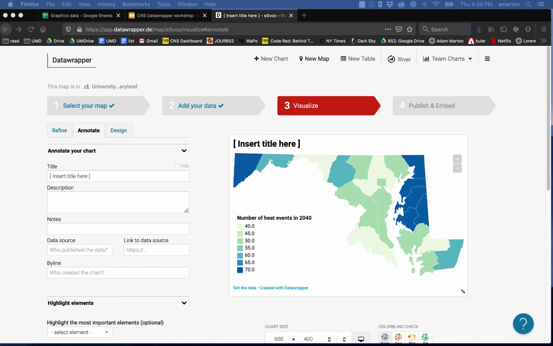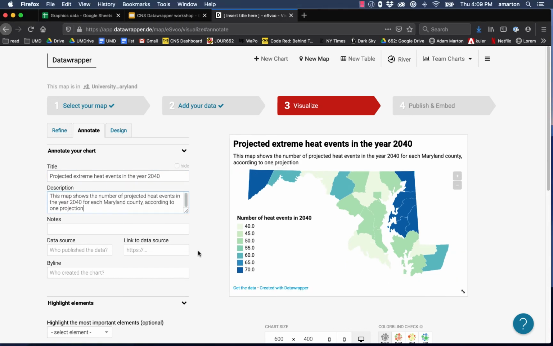So we're going to give this a headline that says projected heat events in the year 2040. We'll give it a description that sort of lets people know what they're looking at. So this map shows the number of projected heat events in the year 2040 for each Maryland county according to one projection. Okay, and we'll go ahead and add a source, which is the Maryland Climate and Health Report.